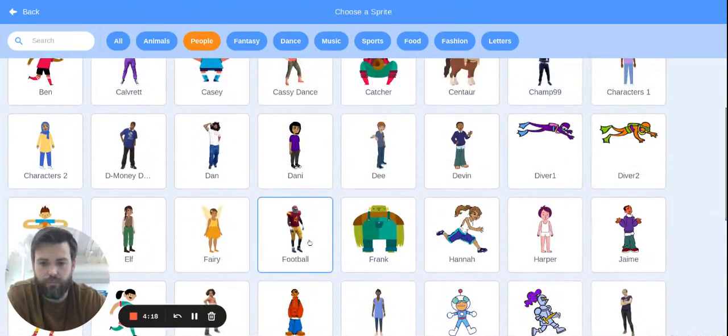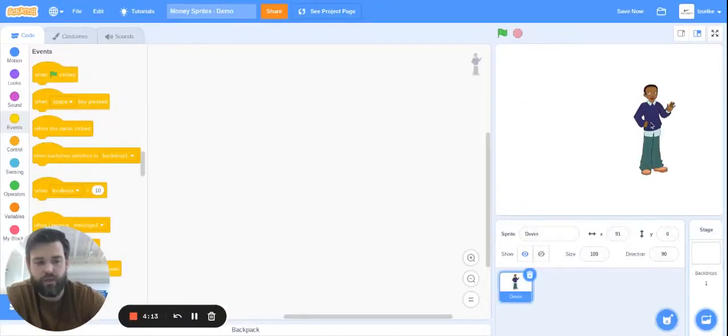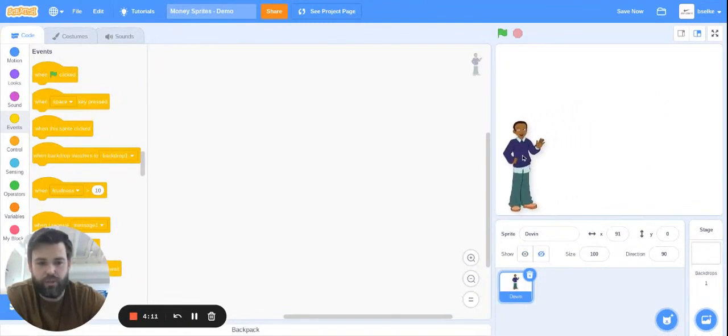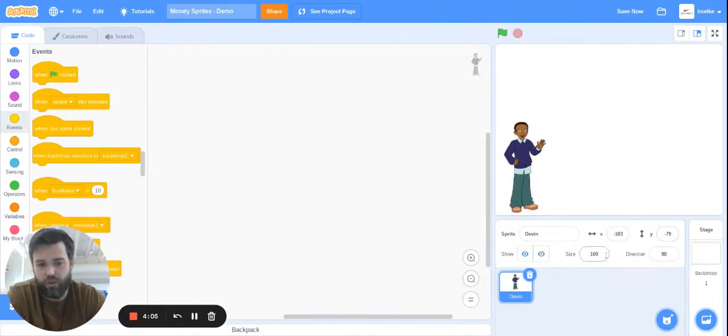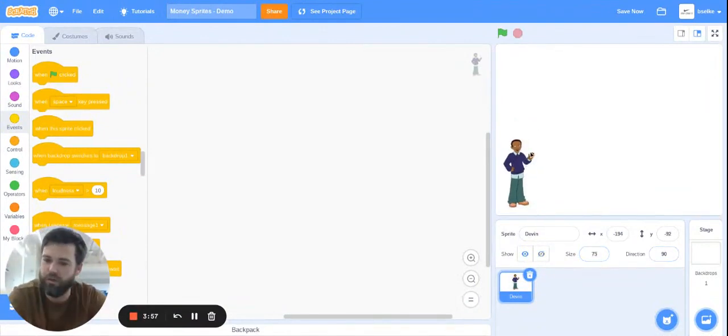Once you've decided on the player you want, click on that sprite and move them to the left corner. You can do that by clicking out here on the stage and dragging your sprite. You should also change the size to make them smaller. We want them to not be too big on the stage, and if the character is smaller, when they're moving, it makes the level feel bigger.